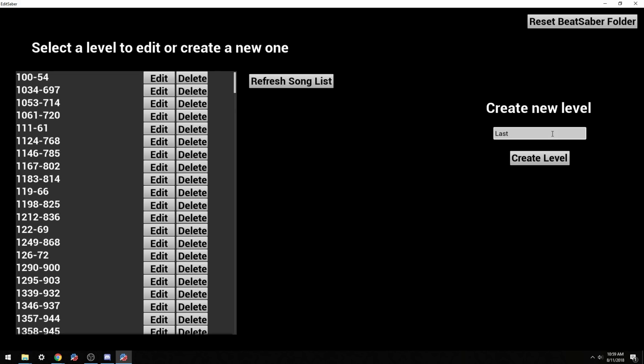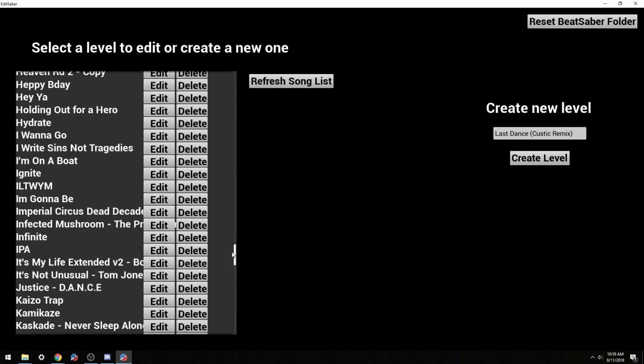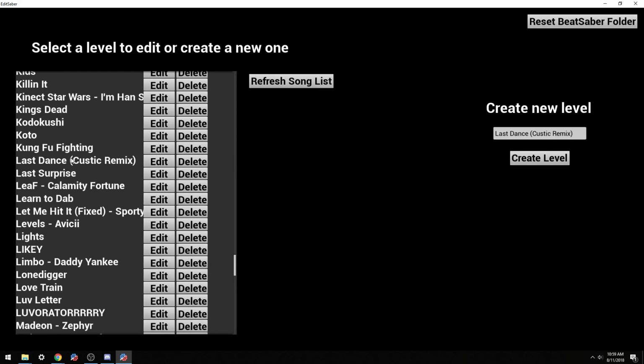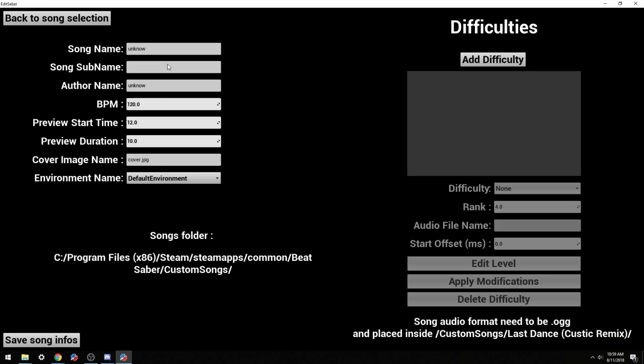What we're going to do is create a new level today. We're going to do Last Dance Acoustic Remix. Create that level. It'll appear in the list on the left. This list is so long, I have like 4,000 songs. You click Edit to open it.